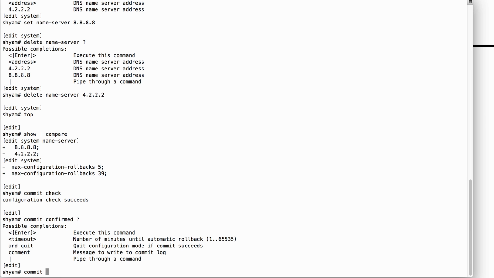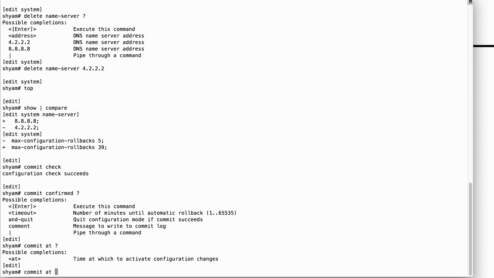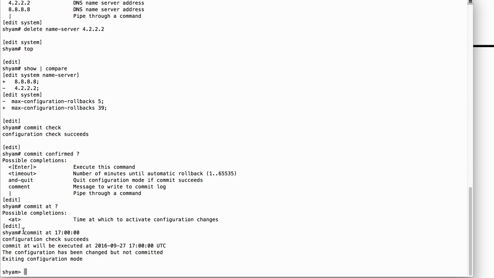One more commit command that I want to talk about is commit at. Hit a question mark, it will give you an option to enter the time at which you want to commit your changes. For example, I can say commit at 1700 UTC. Now UTC is the time zone that's set on my device. Commit at 1700, hit enter. And it first does a configuration check, it succeeds. So the commit will be executed at so-and-so date, 1700 UTC. Now, before you try this command, make sure you have the system clock perfectly set.